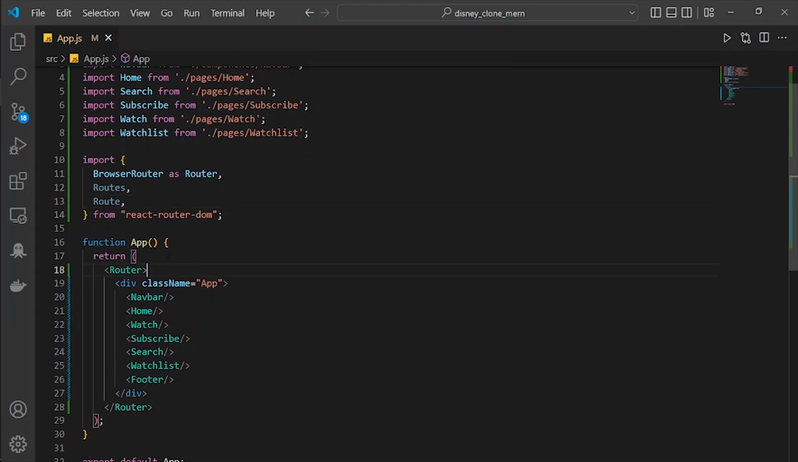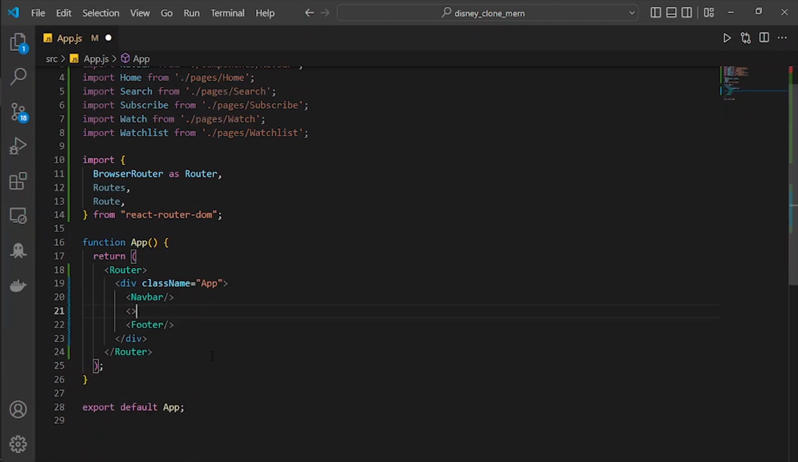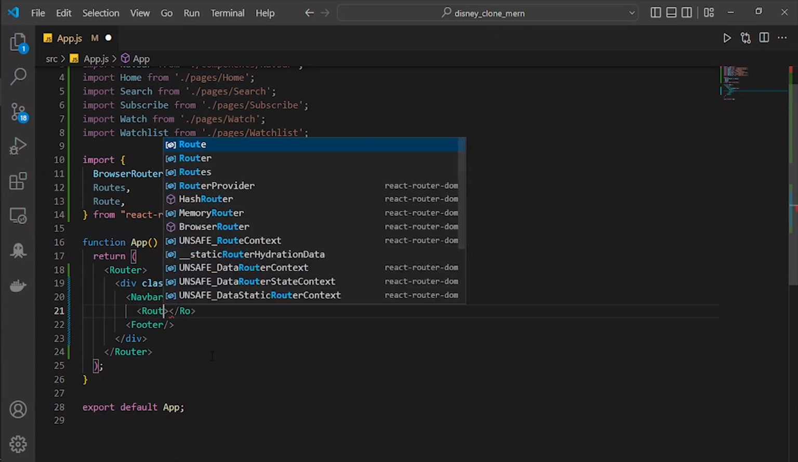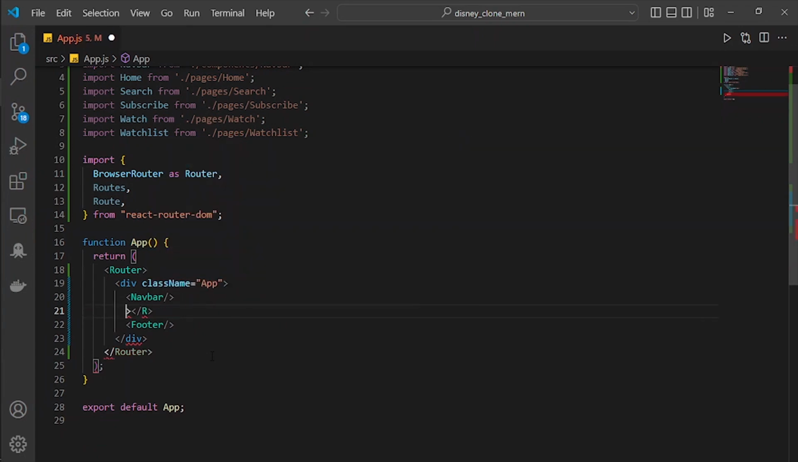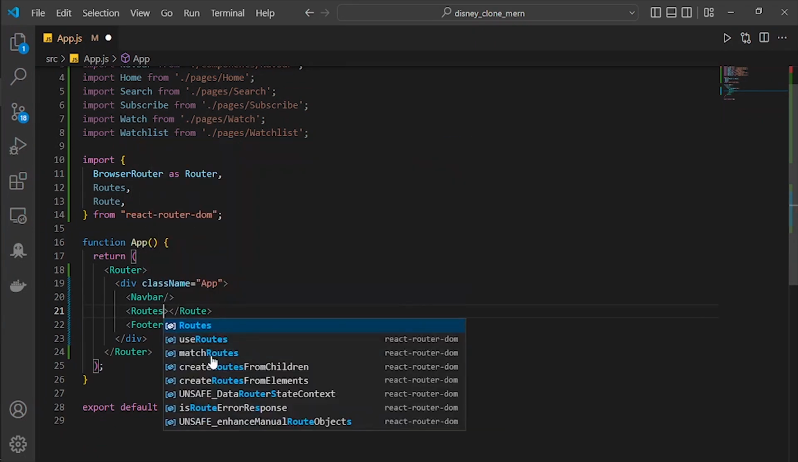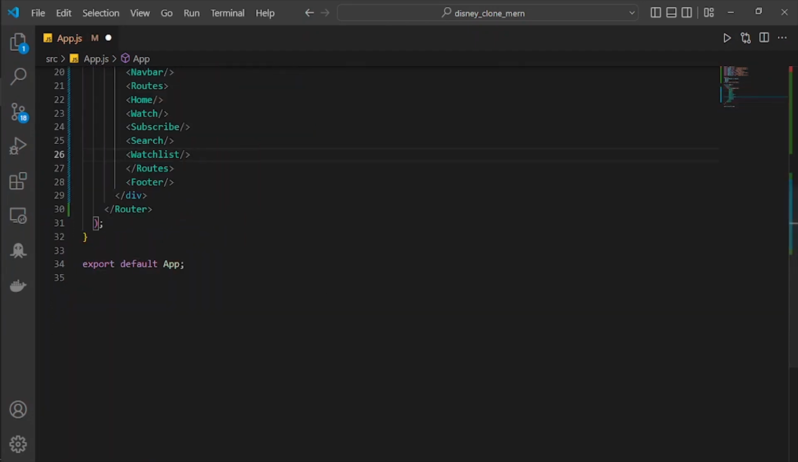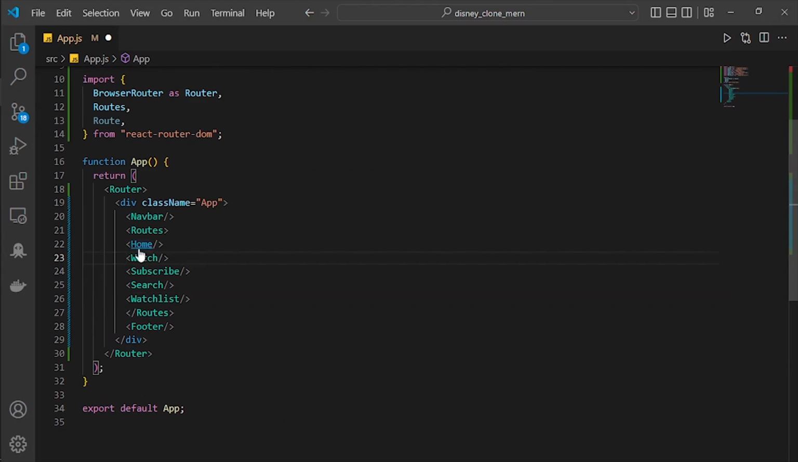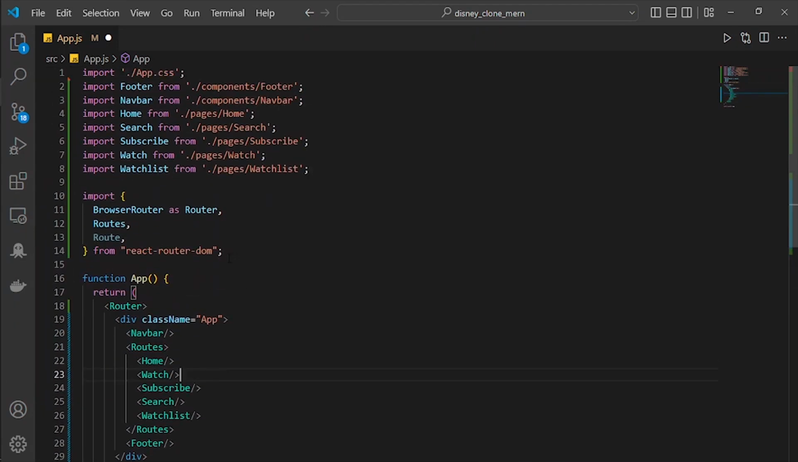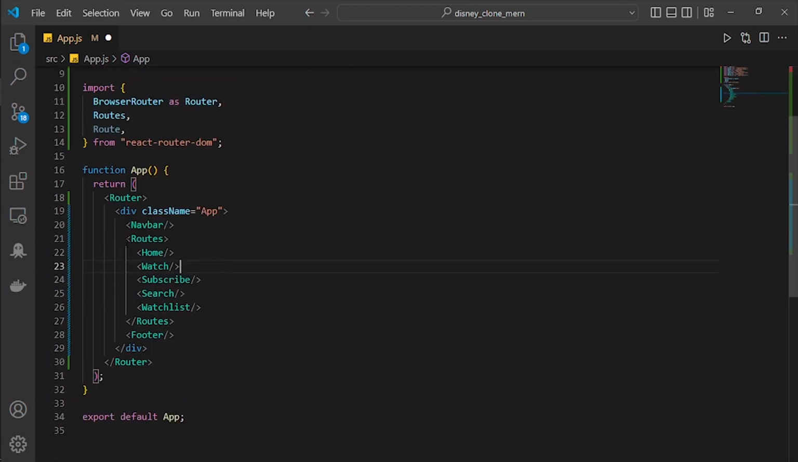And after I wrap it inside of the router, I will wrap all of this page inside of our routes. I'm sorry, this is not like this. It is routes. Inside of this routes, we will have the route. I will paste it and then make it like this. I will verify it by myself. And route.